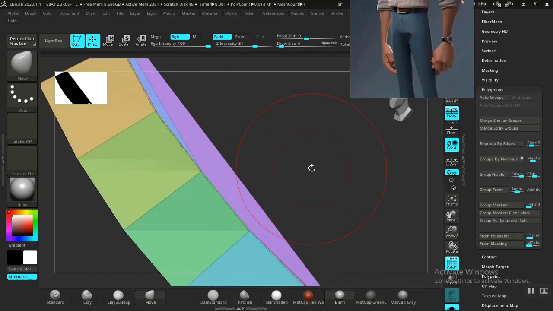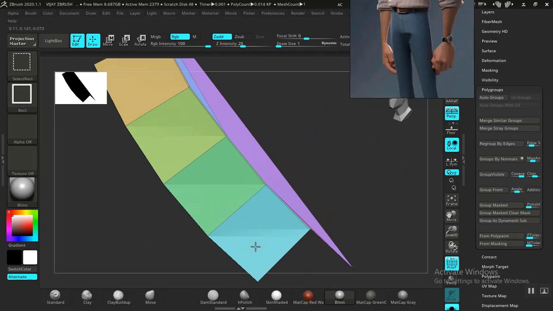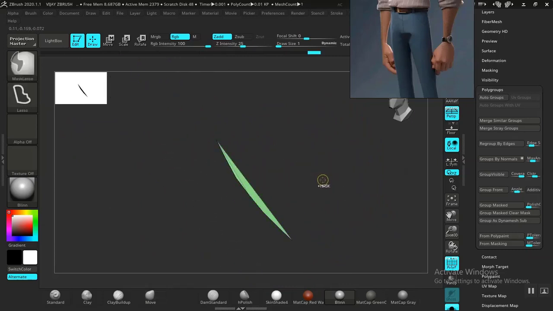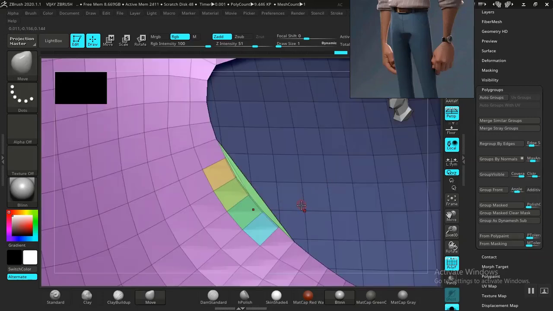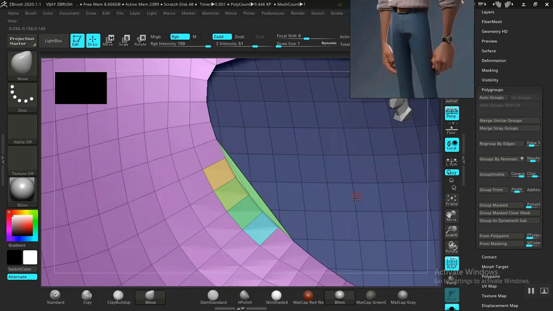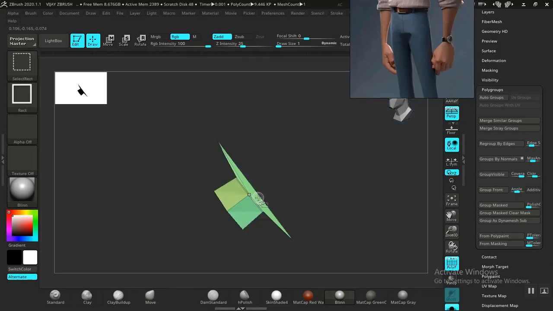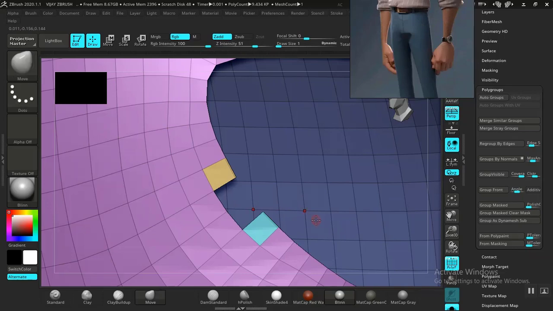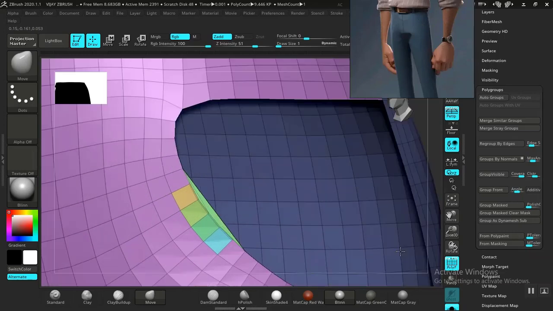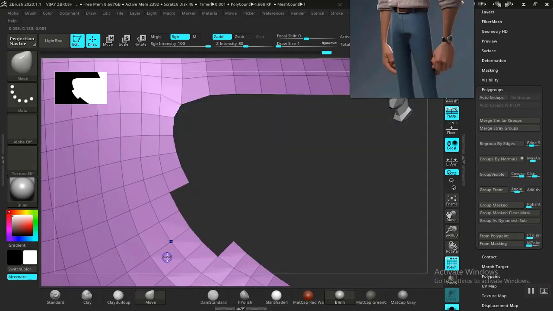Now this is not giving us the desired result, so I'll do this instead. I'll just Control Shift click on this like so. Control W to give this a separate poly group. Bring everything out. So let me just isolate it. Let me do this again. We have to be very careful just to get this to work correctly.